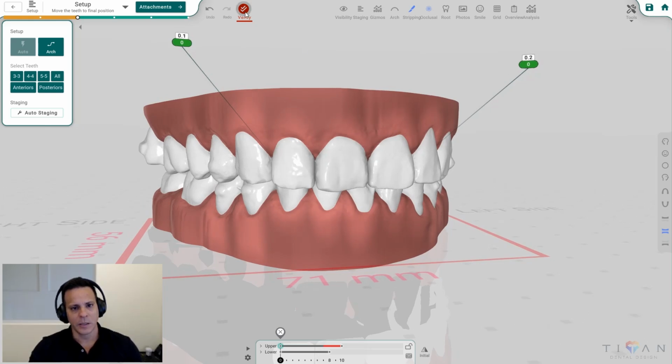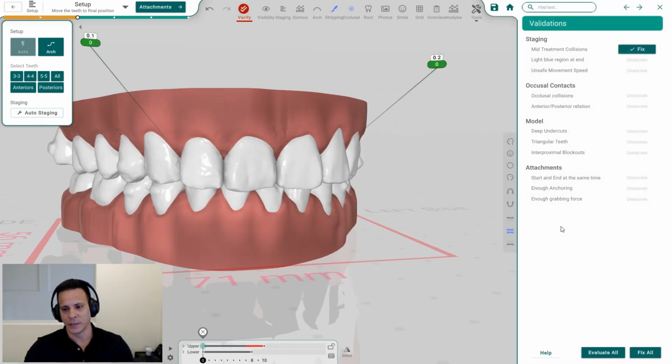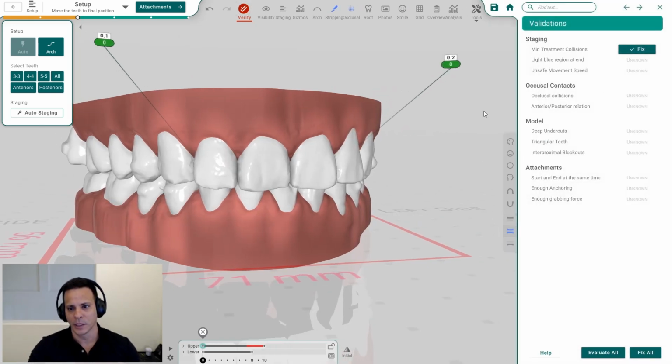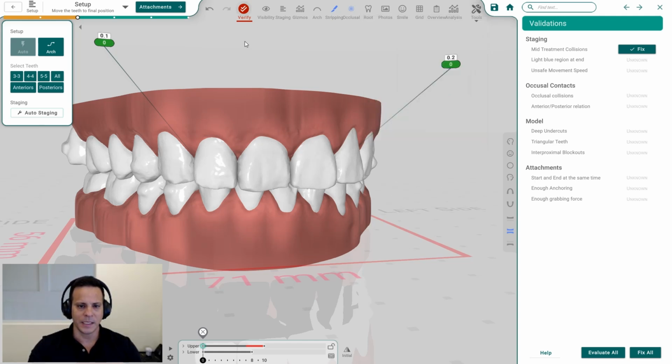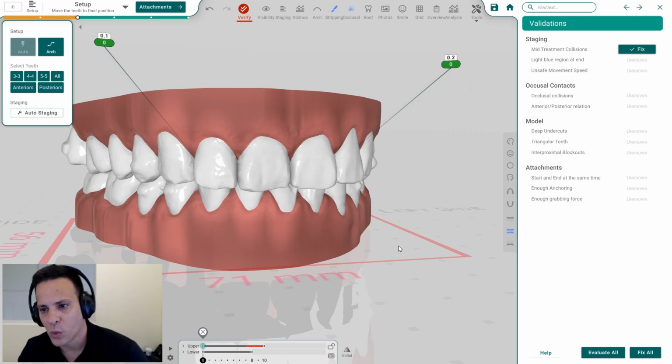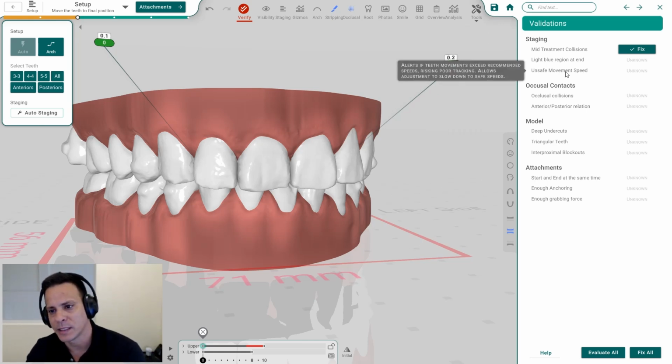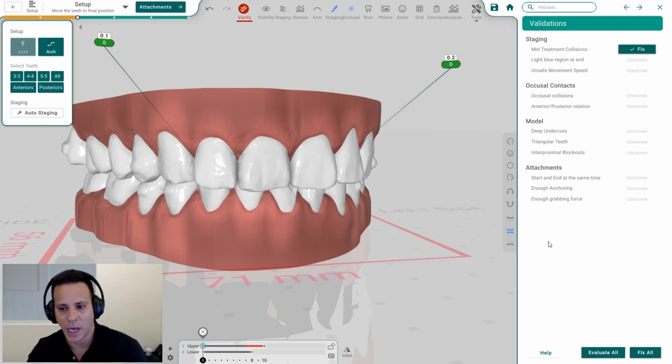In here, you have the verify button, which opens the verification feature. You can also open it here through validation. This red will show automatically when there is a problem. Otherwise, it will not show there, and you have to go through the tools and validation. Once it opens, you will see that it is a checklist of the things that you have to look for. And you can click here, evaluate, to check them all.